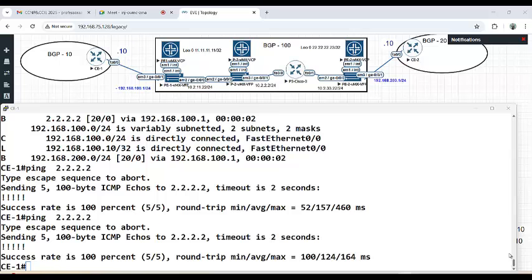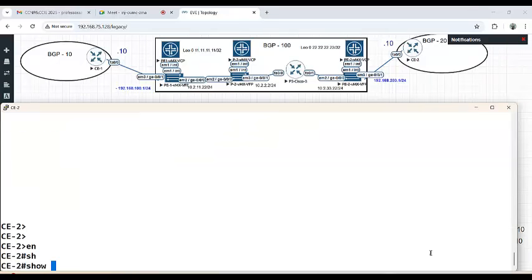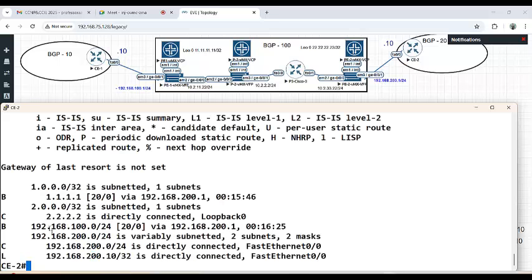What you see here, I'm able to ping from CE1, which is on the left, to CE2. This is CE2's address. Let me show you that. On CE2, show IP route. You can see on loopback 0, 2222 is connected.